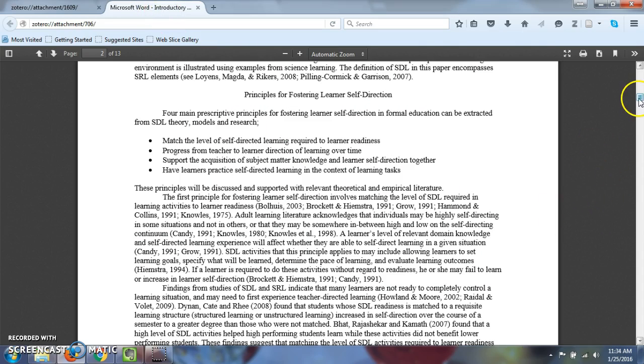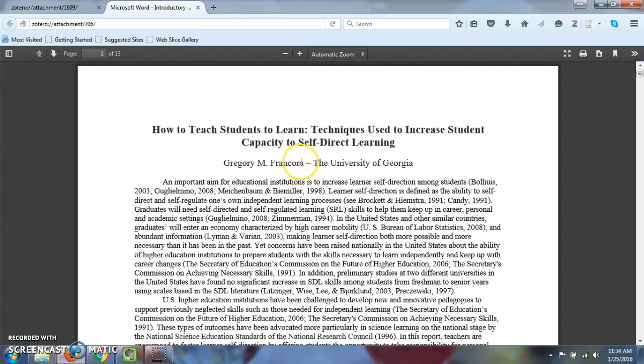I'll just show you an example of one that is not a primary source, and this is one that I actually wrote and was published. How to teach students to learn, techniques used to increase student capacity to self-direct learning.